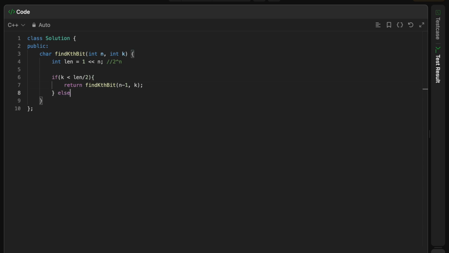Now if your k is equal to the middle element, then you can simply return 1, because at the middle, the bit 1 is always present. Else, when your k is greater than length by 2, that means it is lying in the n minus 1th string, which is reversed and flipped. So this recursive call will return a character. Let's take inverted here. This will return an inverted character.